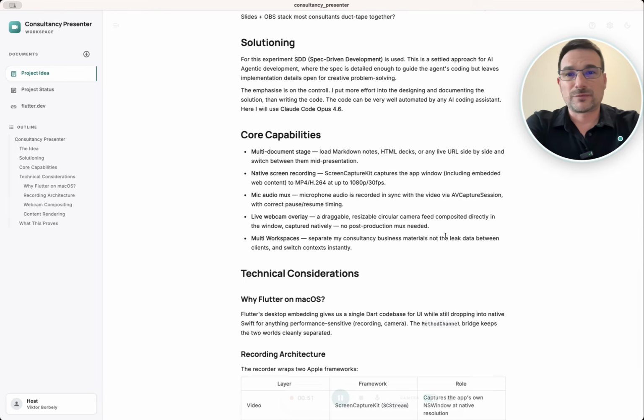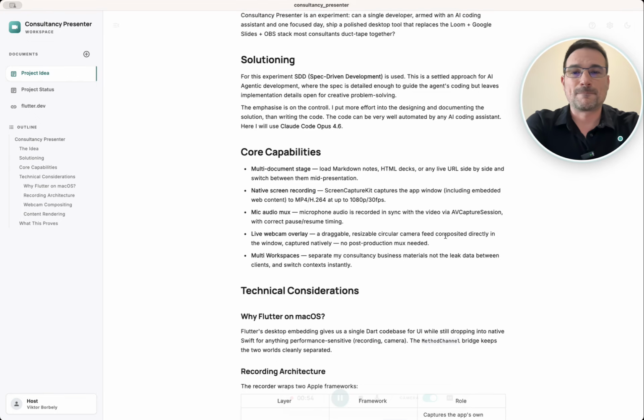So I came up with the idea and started the solutioning. I'm using SDD, spec-driven development. This is a workflow that I use for this. This is very common now that when you are using AI agents, you don't just simply prompt the agents, but write down specifically what you want to. So it's a kind of keeping memory for this. I'm using Claude Code Opus 4.6 for this purpose, and this is a really good experiment for me.